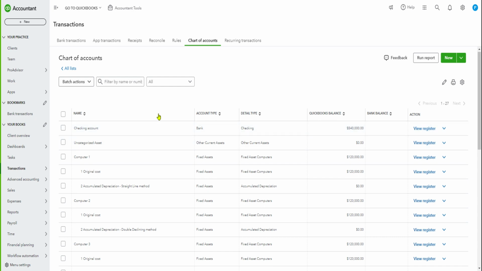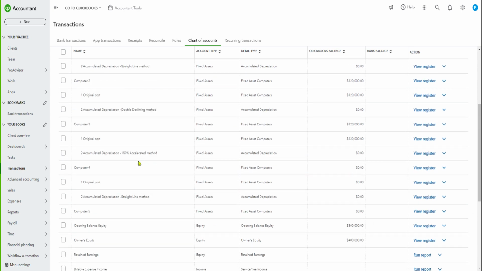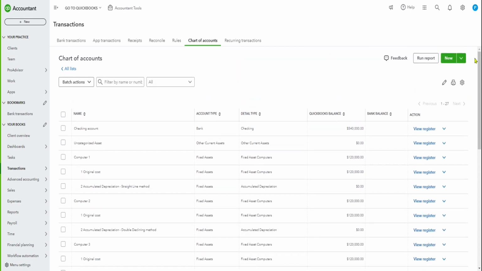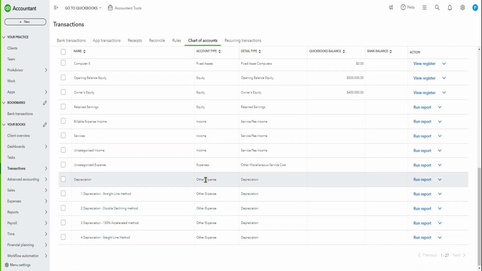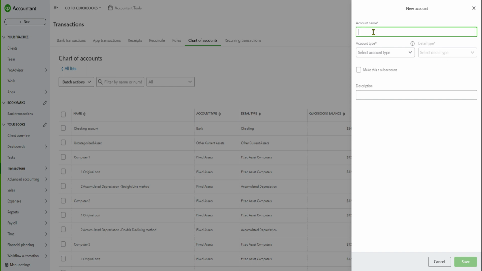So now if you come to the chart of accounts, this one updates right away. And then you will need a depreciation account. Normally you would have a depreciation expense account, but in this demo account I just did it. If you don't have the depreciation expense account, it'd be under other expense and depreciation detail type. So I'm going to show you. Go to new and let's say depreciation.